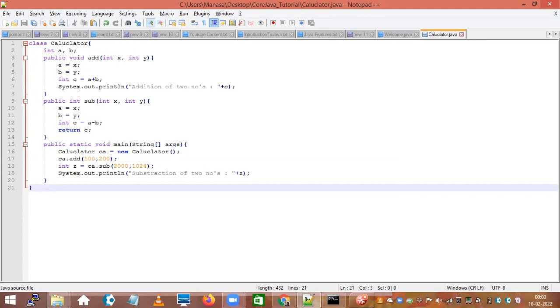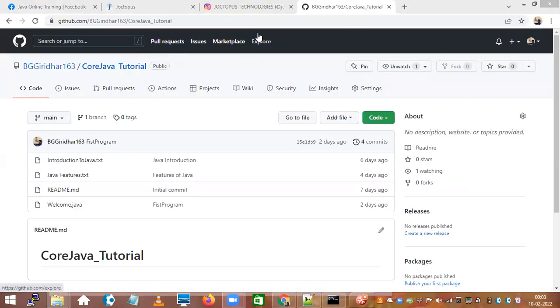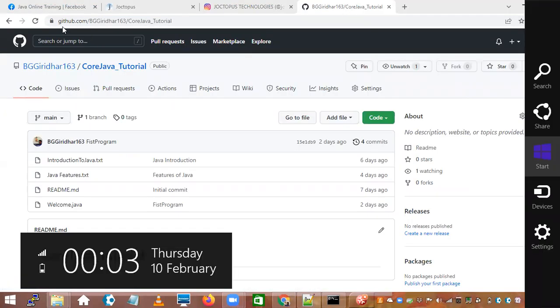So if you want to download this program, or if you want to copy this program, what you can do, guys, is go to my GitHub account. My GitHub account is github.com/bzgiridhar163. Under that, I created a repository with the name Core Java Tutorial. So you can find this program in this place. Okay, guys. From here, you can download this program.